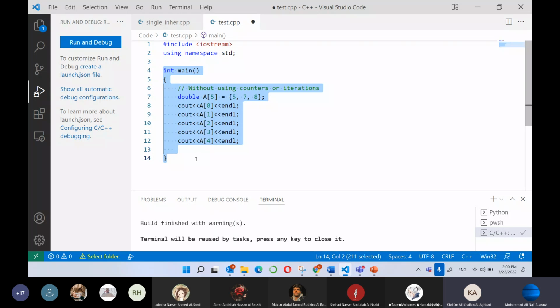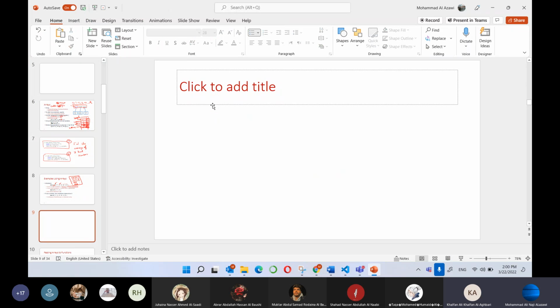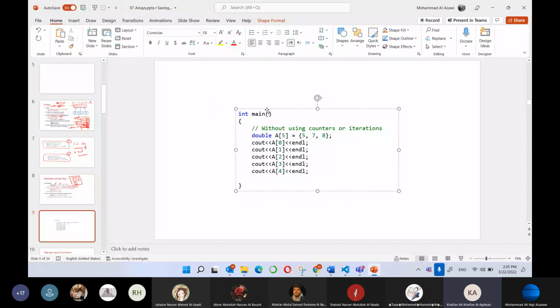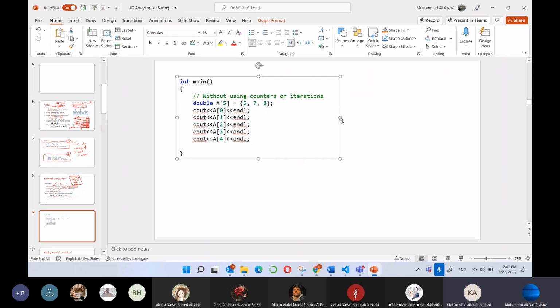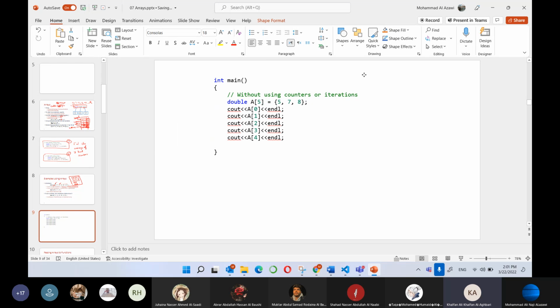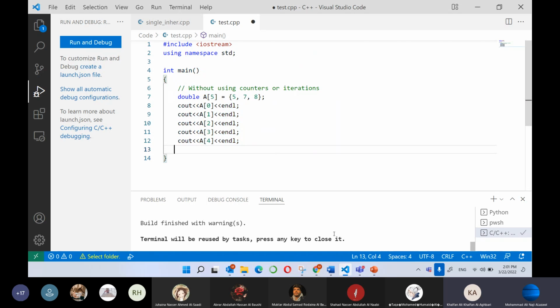So what does that mean? Let's see how to solve this. That means if I'm not going to use a counter or iteration, I need to use 1000 instructions if I have an array with 1000 elements, right? Which is not a reasonable way. So let me just share this with you, and then I'll show you how to use the counter. This is without using iterations or counters.